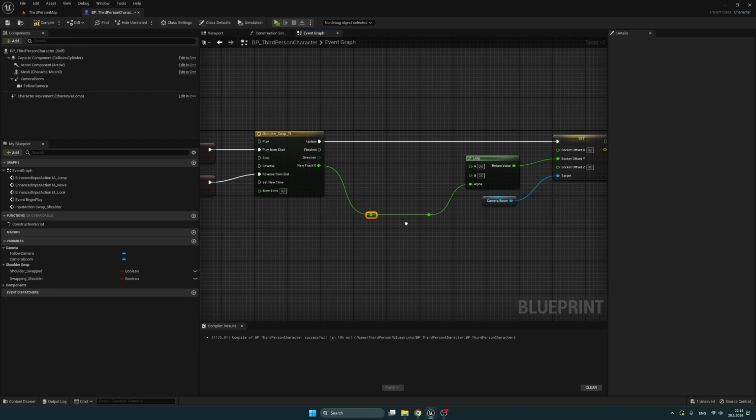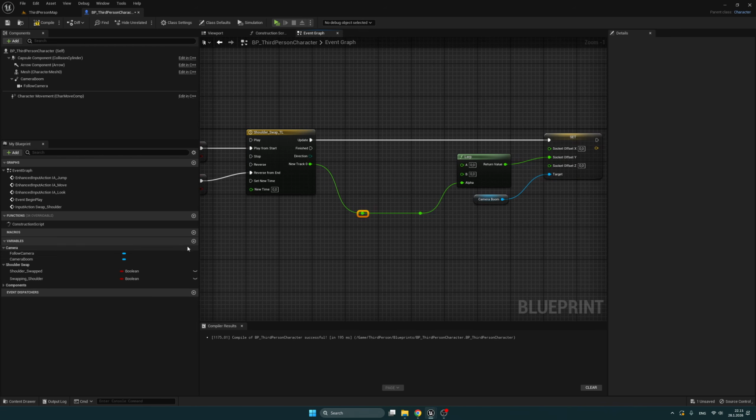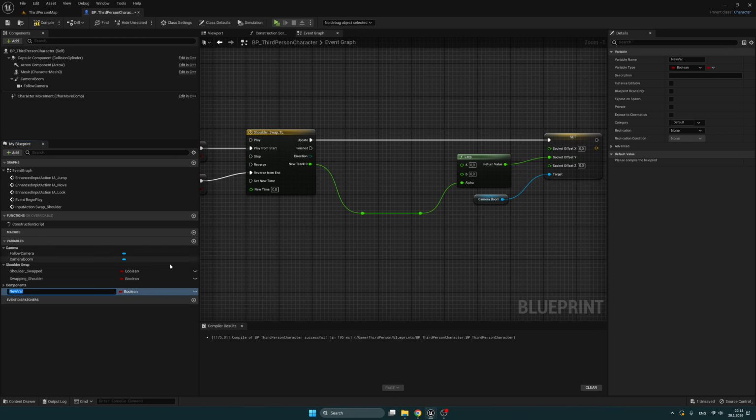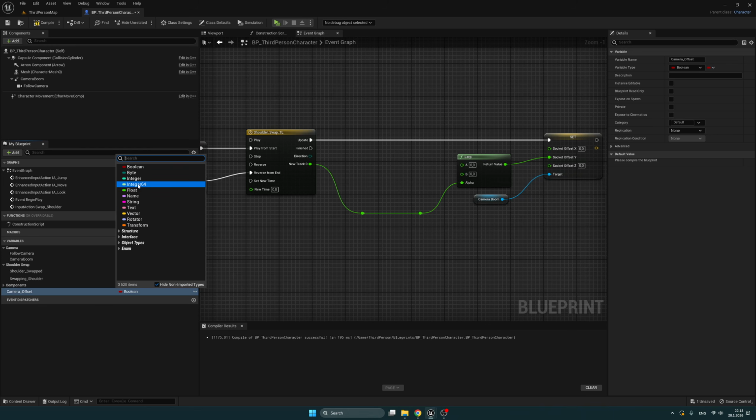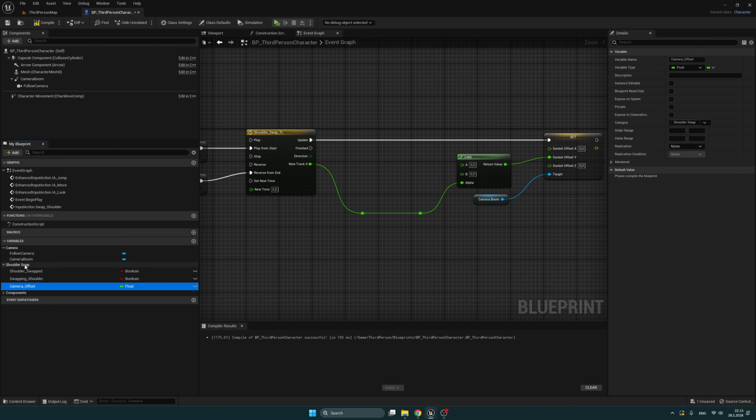Now, what we want to do is create a new variable again. And let's call this camera offset. And let's set this variable to be float. And let's move it under the shoulder swap.